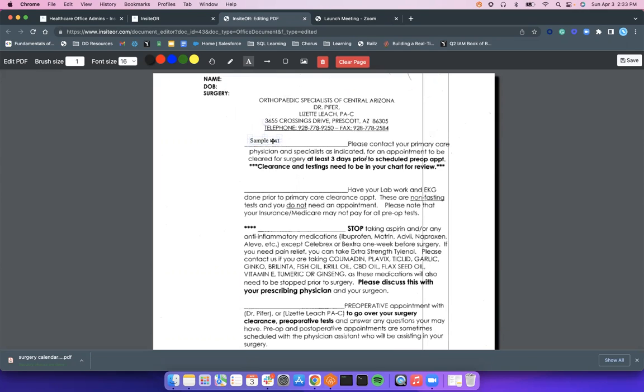We can click and move this text box. And if we double click inside the text box, we can say on May 5th, 2022. Expand that, place that there. And now we've written over this template that on May 5th, 2022, this patient needs to contact their primary care provider and physician, etc. We can also, at the very top here, click and place text.